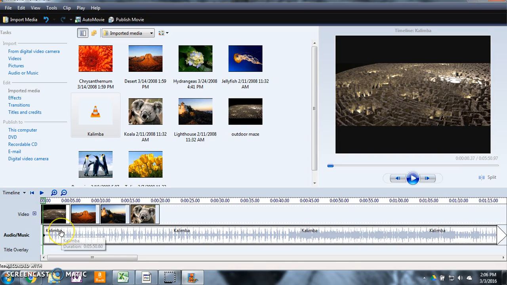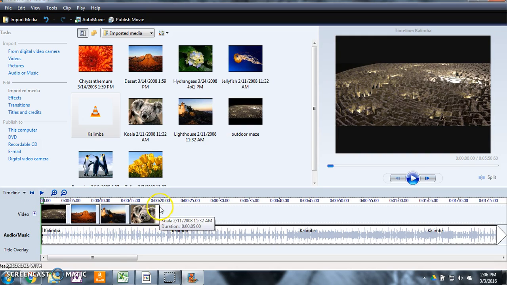Back in timeline view, I have a little bit of space between when my movie starts and when my music starts. I'm going to just drag my music back down so that it all starts at the same place. And over here you can see that my movie ends, but my music continues. That's not going to work very well.